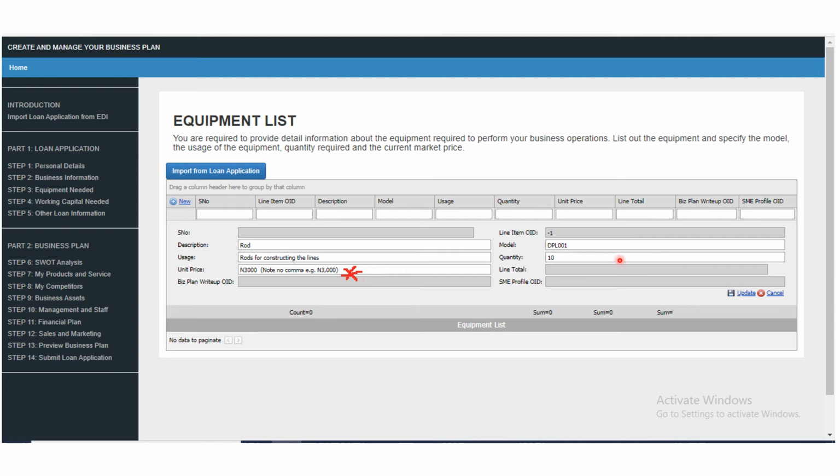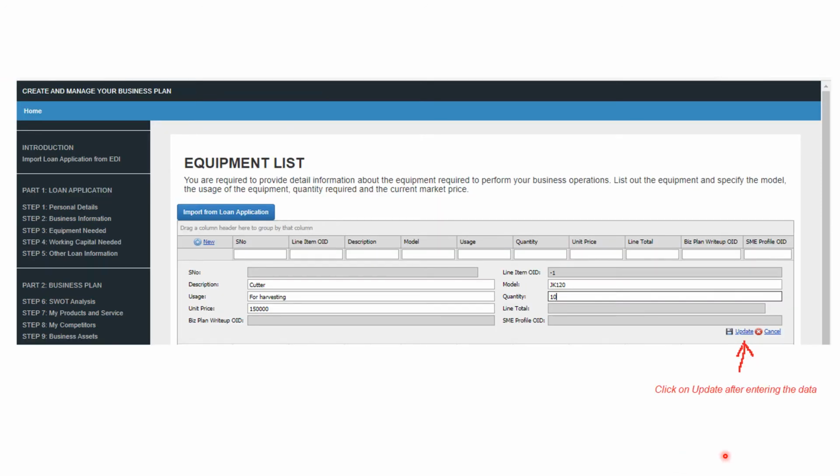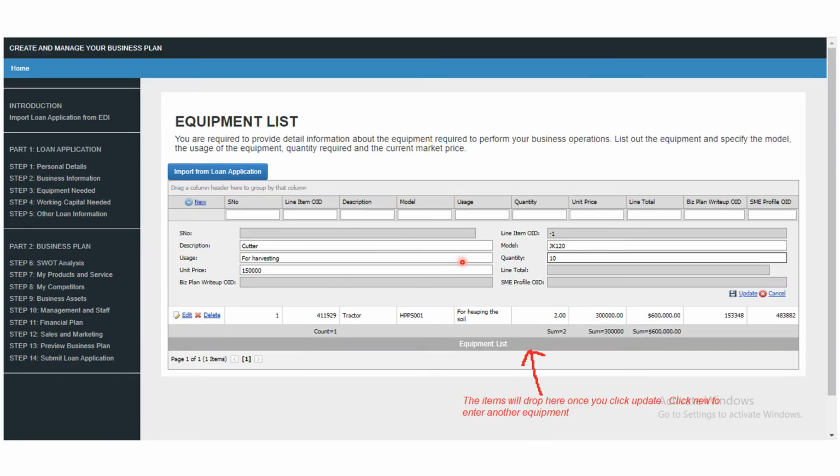Then you come in here, you put the model, you put the quantity, and you click update. Once you click update, you see it now. I have said click update. Once you have entered everything, you see the update. That is what the arrow is pointing to. Once you click update, what you have entered will drop here. This is the first item that we have entered. You see it now? It has dropped here.